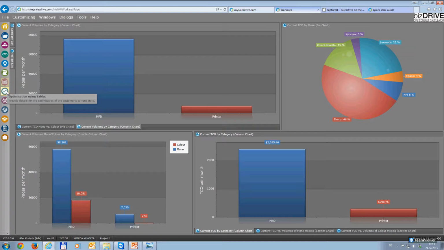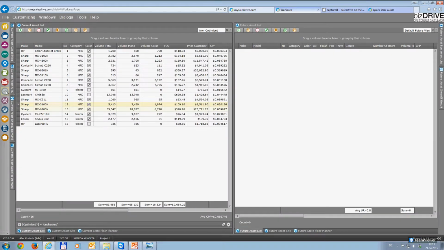So let's see how the optimization works. We're providing two different types of optimization. On the one hand, you have optimization using tables. This is something for people who are used to working a lot with Excel and they're more familiar with some kind of table-based optimization. In that case, use the table-based optimization.